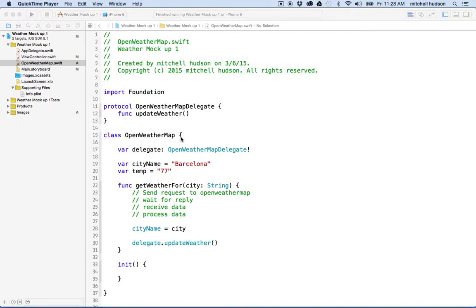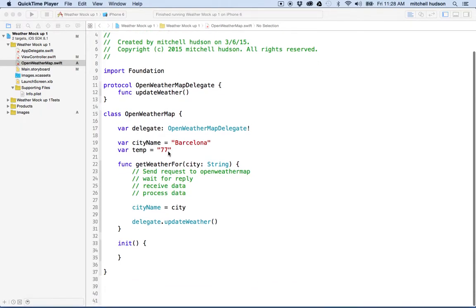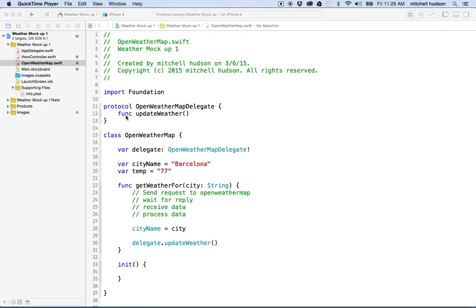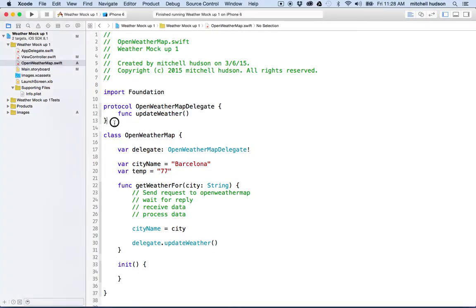Hi again. Let's continue with our weather thing here. In the last video, we made this new class, and we've got the delegate set up with the protocol. So in the next steps, what I want to do is go out on the internet and actually get the weather data.